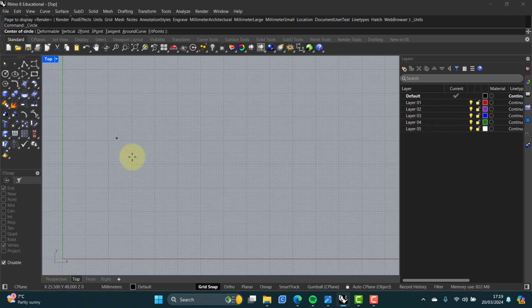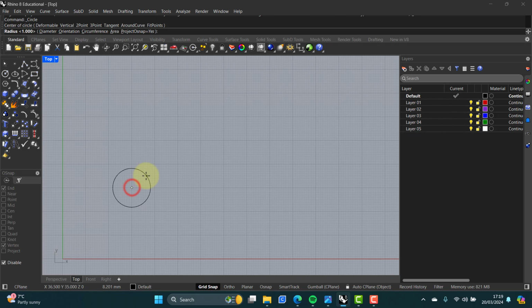Then it's asking me, where do you want the center of the circle? Do you want to change any options just now? I don't. I'm just going to go for the coordinate here. If you keep an eye on this corner, it shows you where you are. So we're going to 30, 30, and I'm just going to tell it I want a radius of 20. So 20, enter.